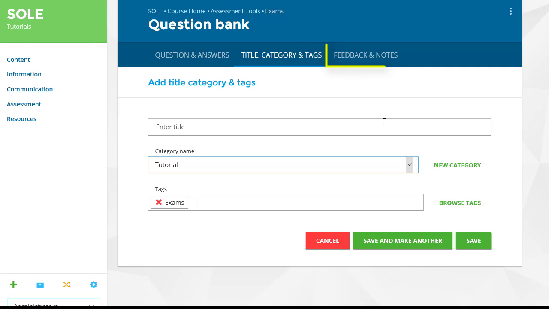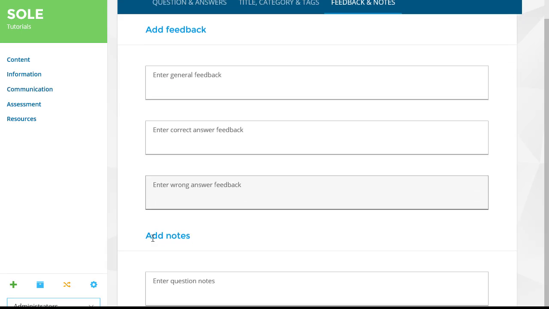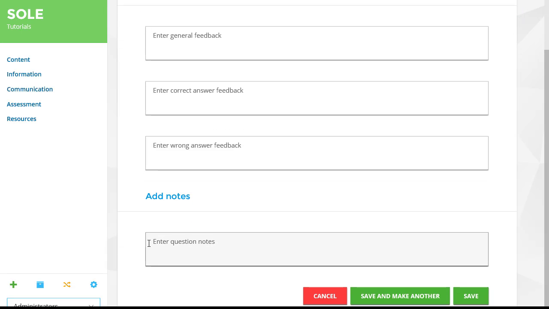The Feedback and Notes tab can be used to add general feedback, correct answer feedback, or wrong answer feedback to questions. Notes can also be made about the question itself and are not visible to students at any time. Once the question is completed, click the Save button to save and exit, or save and make another to continue creating multiple choice question types.